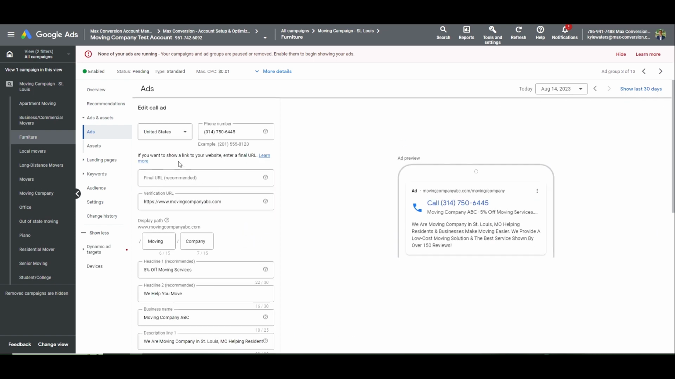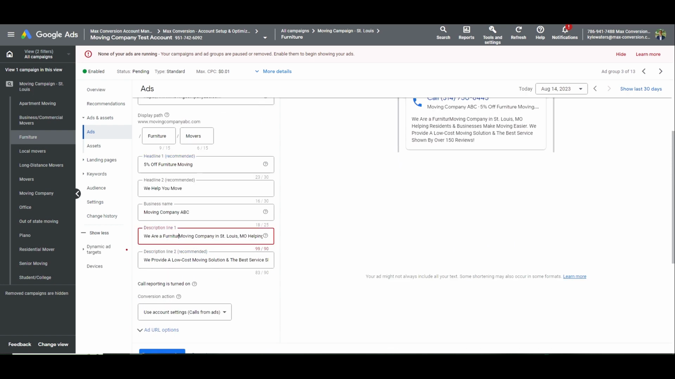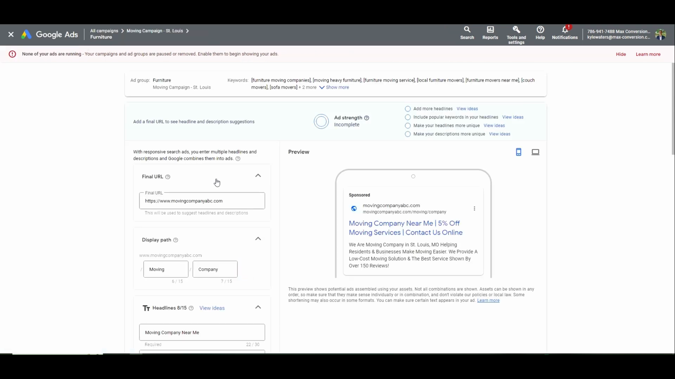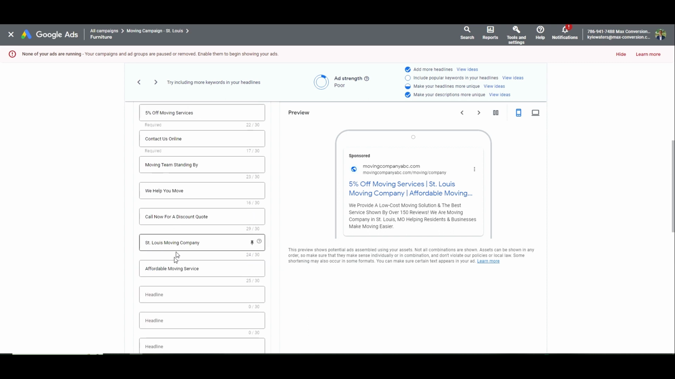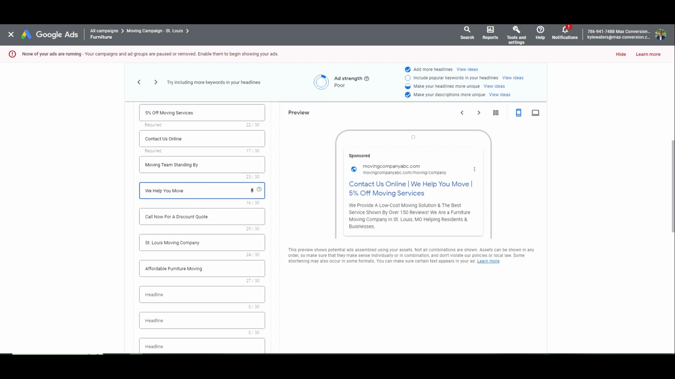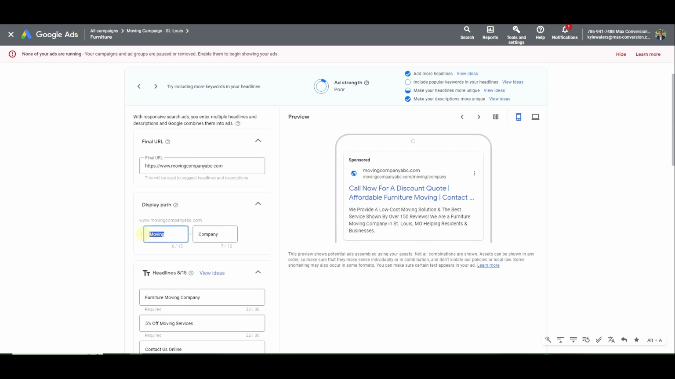Now we're just going to change the display path. So furniture movers, 5% off furniture moving. And we are a furniture moving company in St. Louis helping residents and businesses. Perfect. Let's copy this description again. Go ahead back to the responsive search ad. Scroll down, go ahead, copy paste. Affordable furniture moving, furniture moving company. Okay. We're going to want to change this.